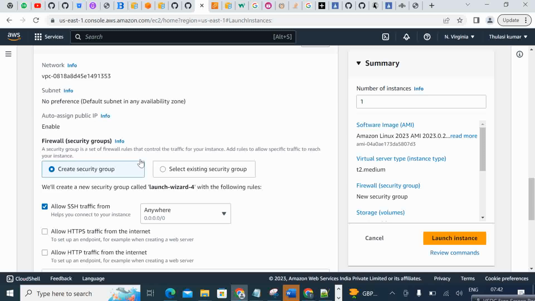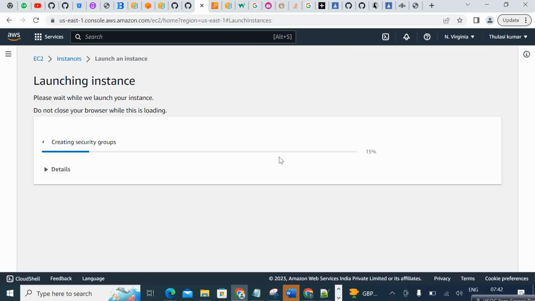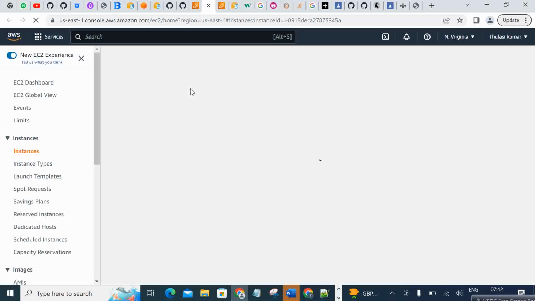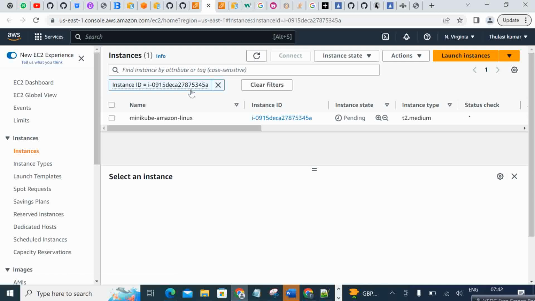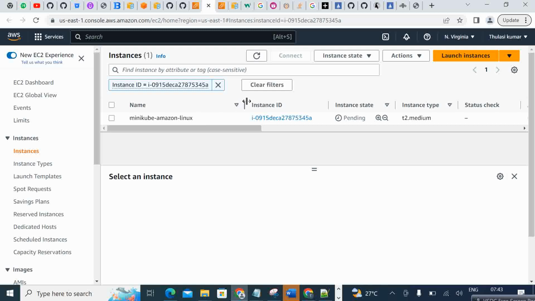I'm selecting my key pair. I'm directly launching this. I'm using the default VPC and default network security groups, everything. If you need, you can allow all the ports for practice purposes. Also this Minikube, we are not using at company level. This will not be allowed at company level. For your practice purposes, you need to edit this.